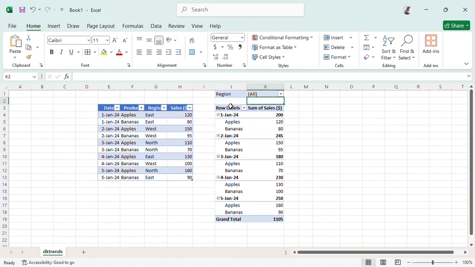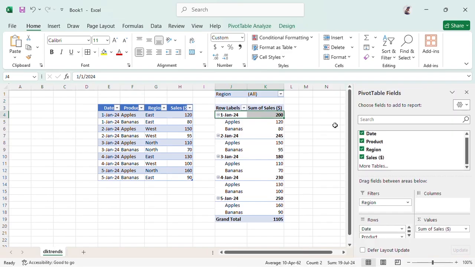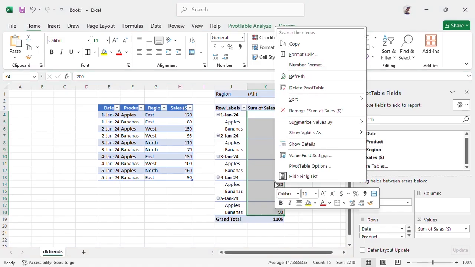Okay, so we have noticed that our panel has been lost, so we are going to click on the pivot table, and we have brought our panel back. Another thing we want to look at is the values. Our values are not really presented in the way that we want, so we're going to go ahead and highlight the values, and we are going to right click and go to value field settings.